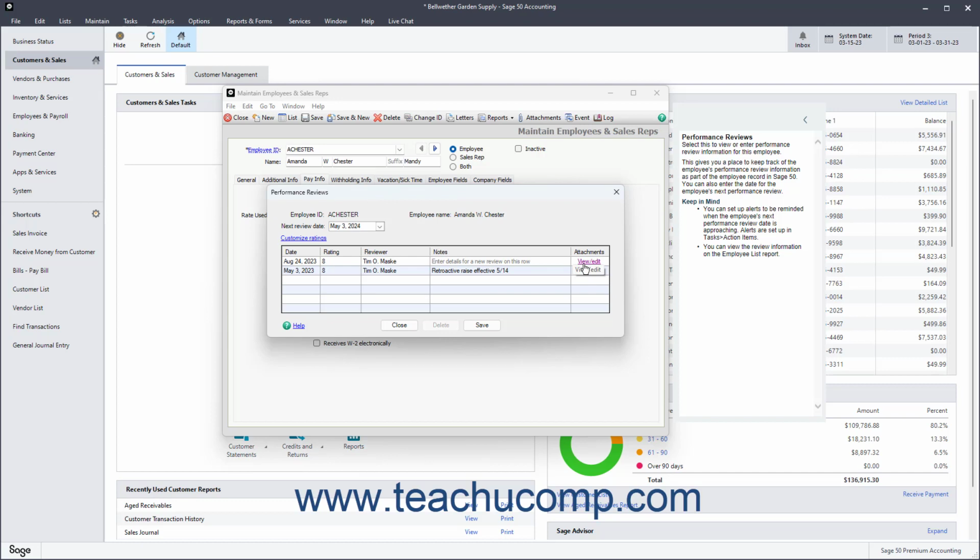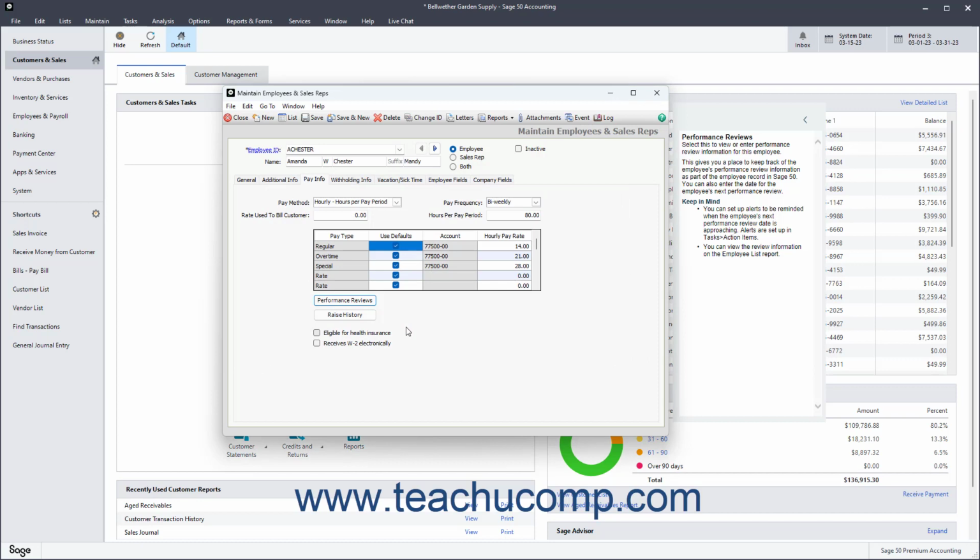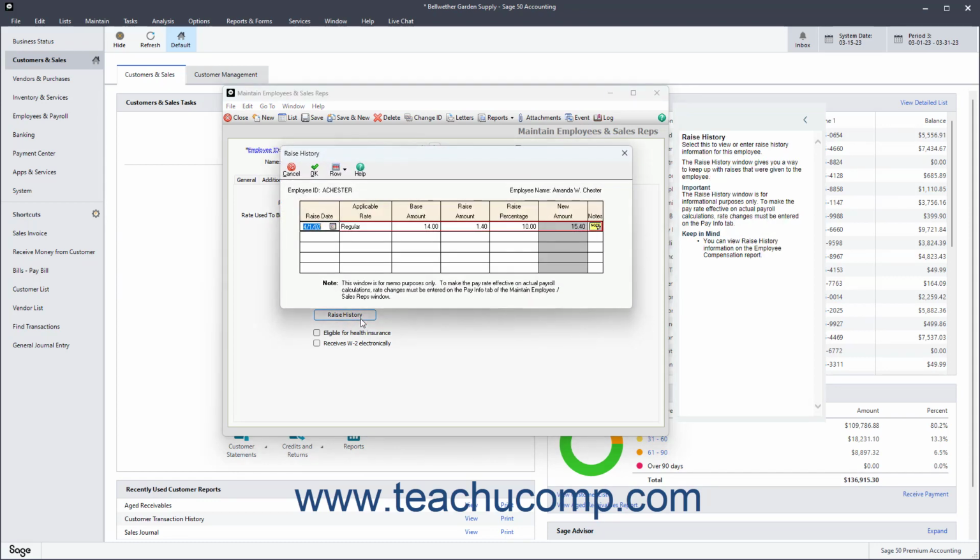After entering performance review information, click the Save button at the bottom of the Performance Reviews dialog box to save the data. Then click the Close button to close the window. To record pay raise history information, click the Raise History button below the Pay list on the Pay Info tab to open the Raise History window.